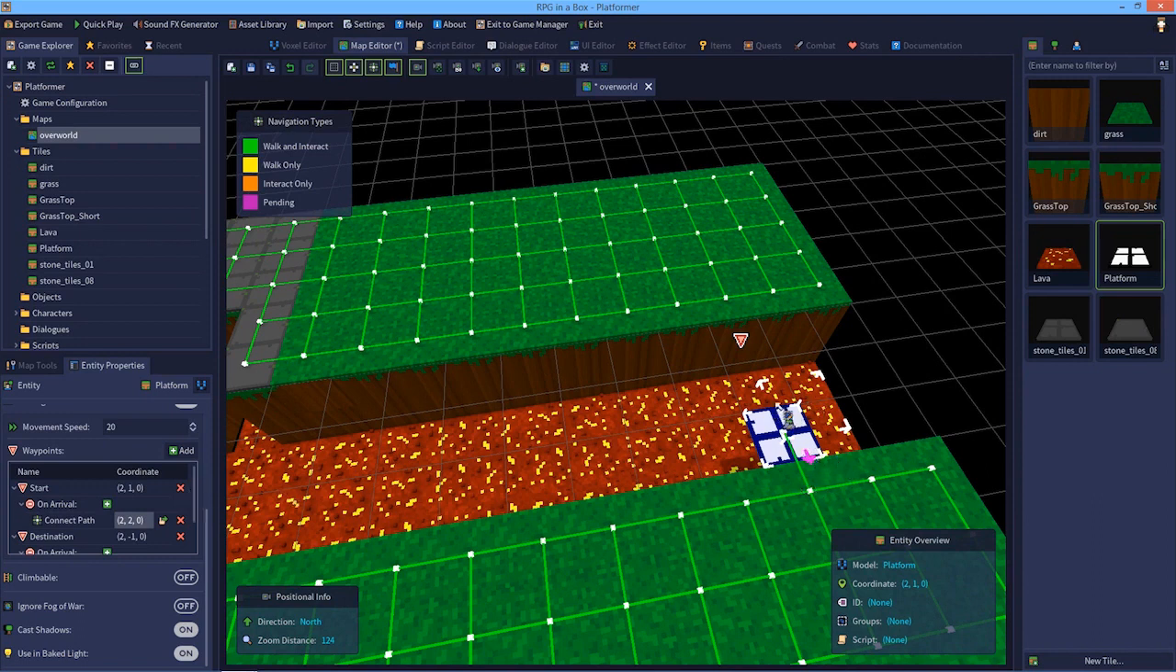We then have a waypoint across the chasm to the other side, and a connect path when it gets to the other side that connects it to the tile on the other side. And again, I'll show this in game working so you can see how that works. But now we need a way to actually move the platform. We've set it up, but it's not going to move straight away. We need a script for that.